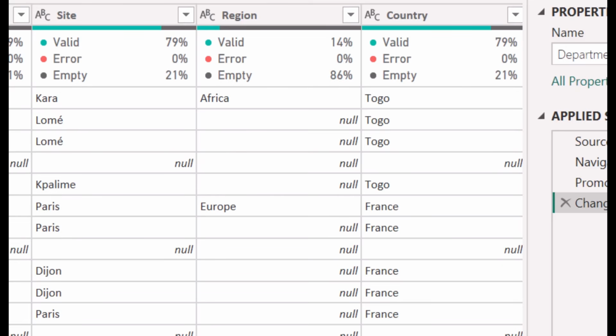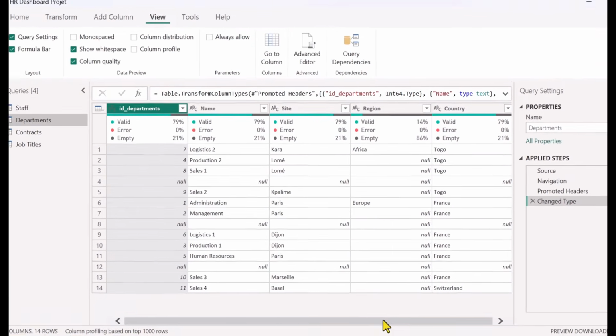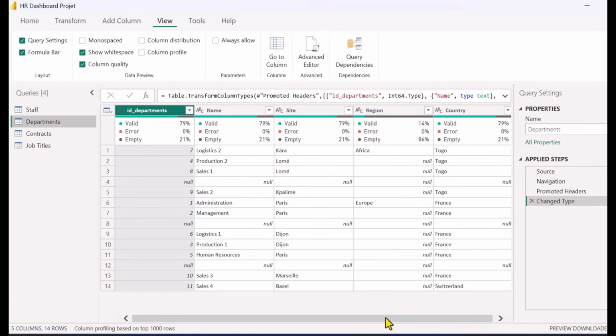Should we fix this? Yes, because blank rows can affect relationships, break calculations, and distort dashboard numbers. In the next lessons, we'll remove empty rows and clean this table properly.